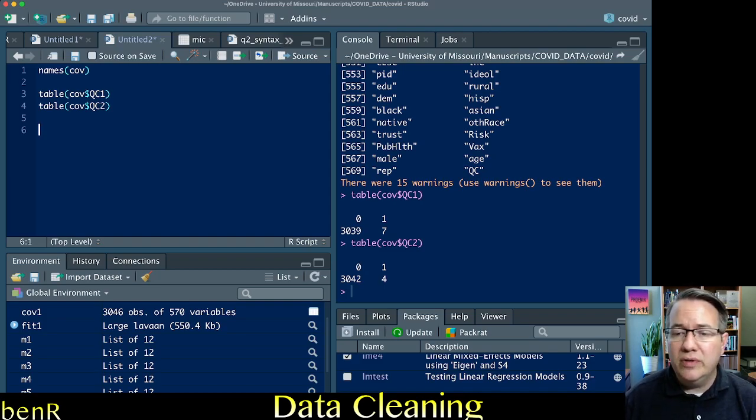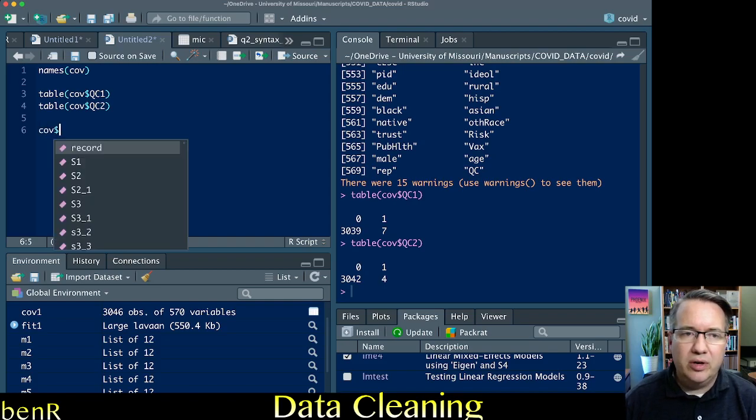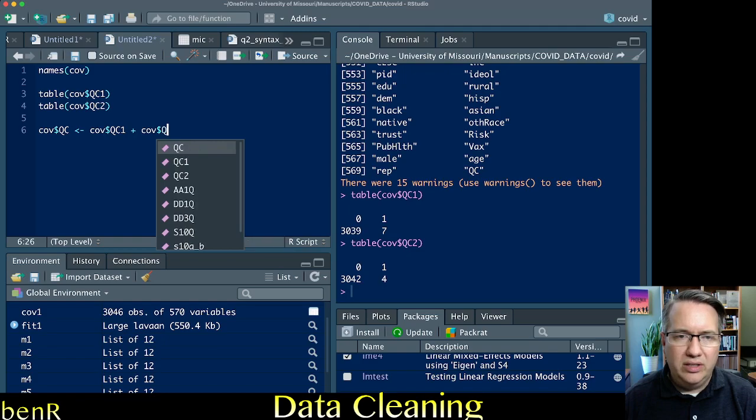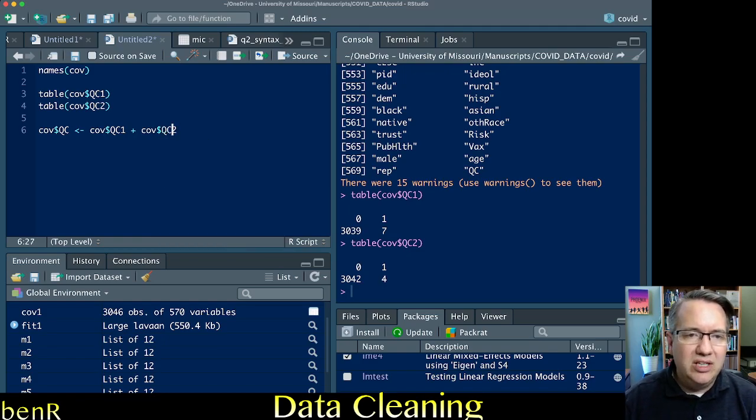And so I'm going to compute a new variable that is the combination of these to see how many people got both wrong. To do that, I will say, okay, I want you to put this new variable in the COV data, and we'll call this one just quality check. And that'll be quality check 1 and quality check 2. Notice in each instance, I'm telling R, I want you to look in the COV data for this variable and combine these to create a new variable that you will also put in that data set.